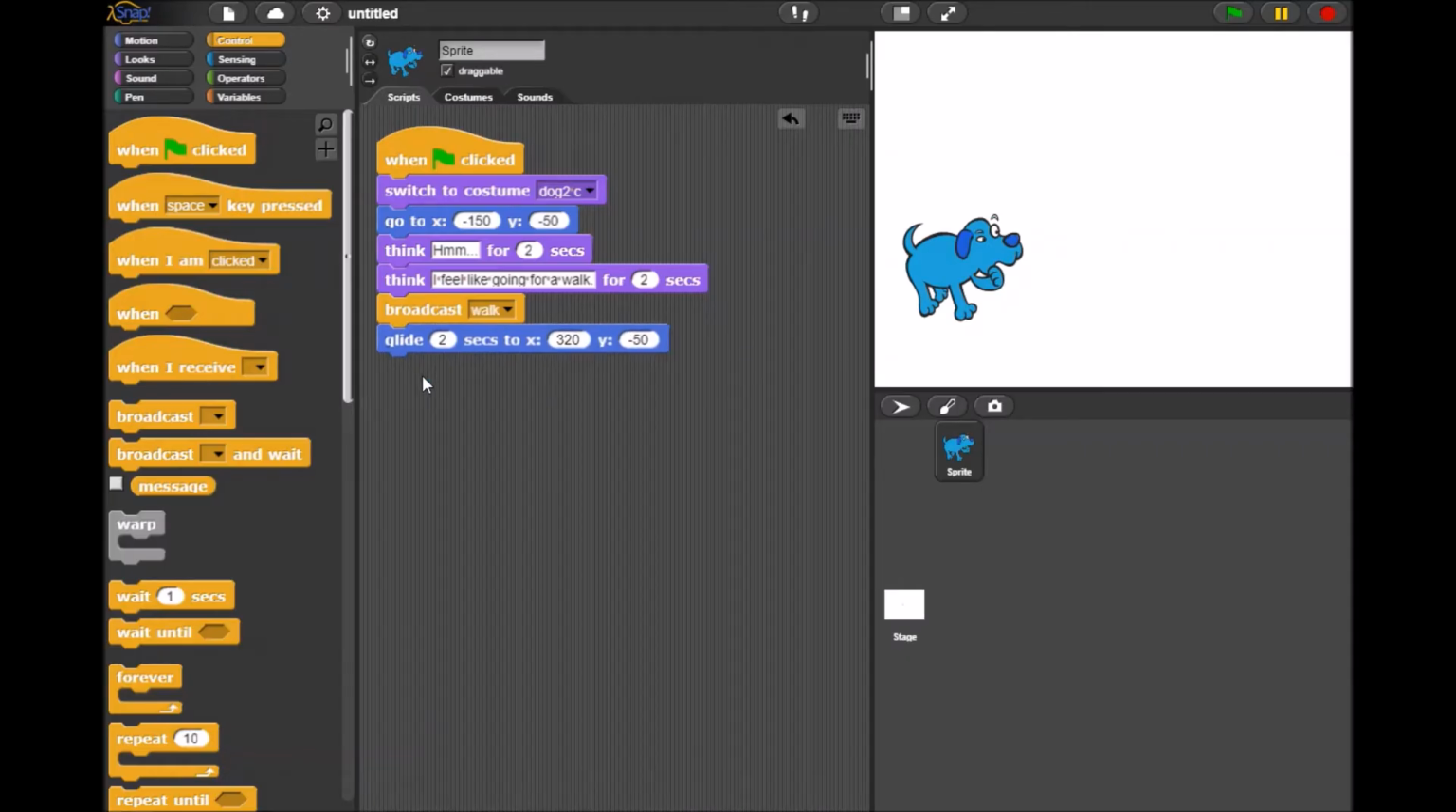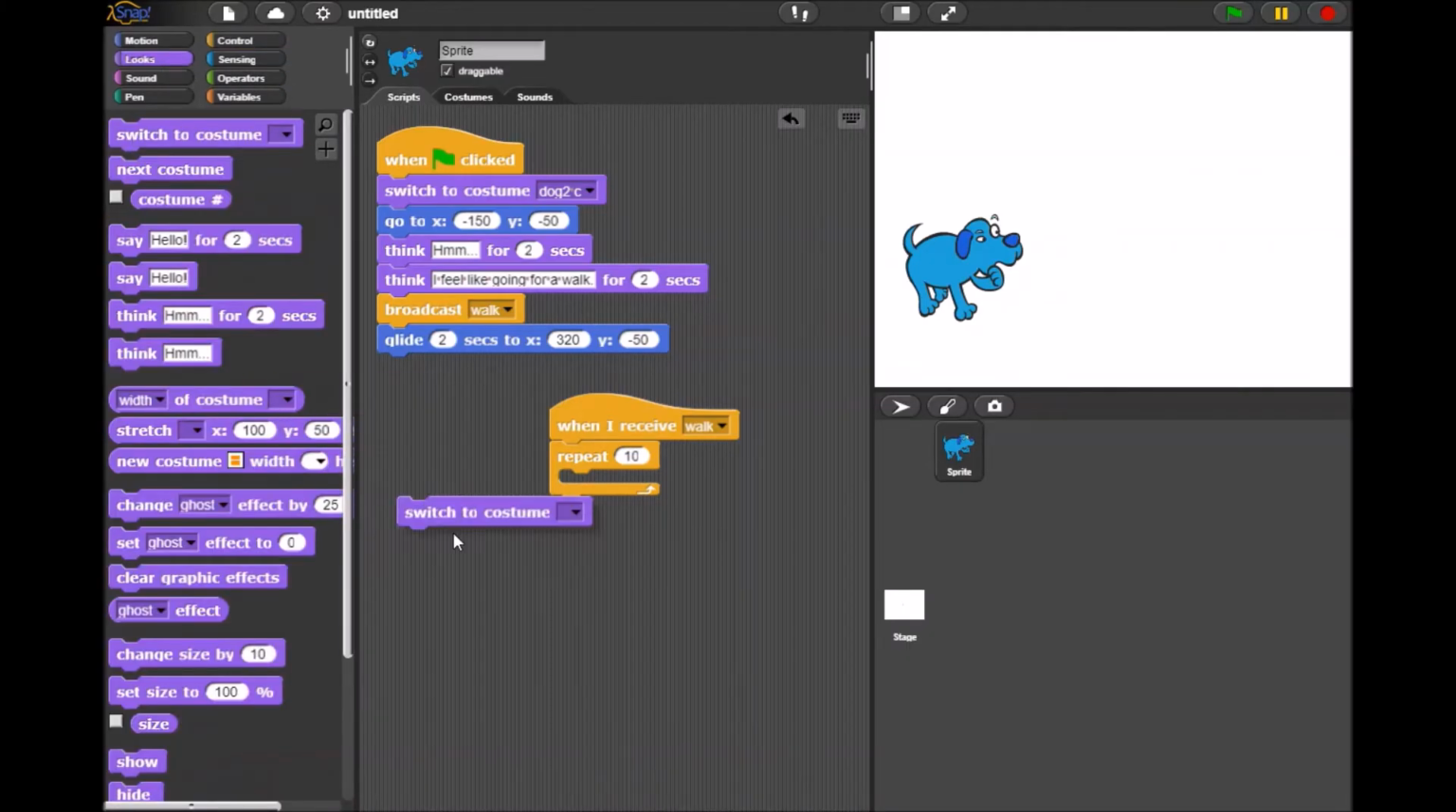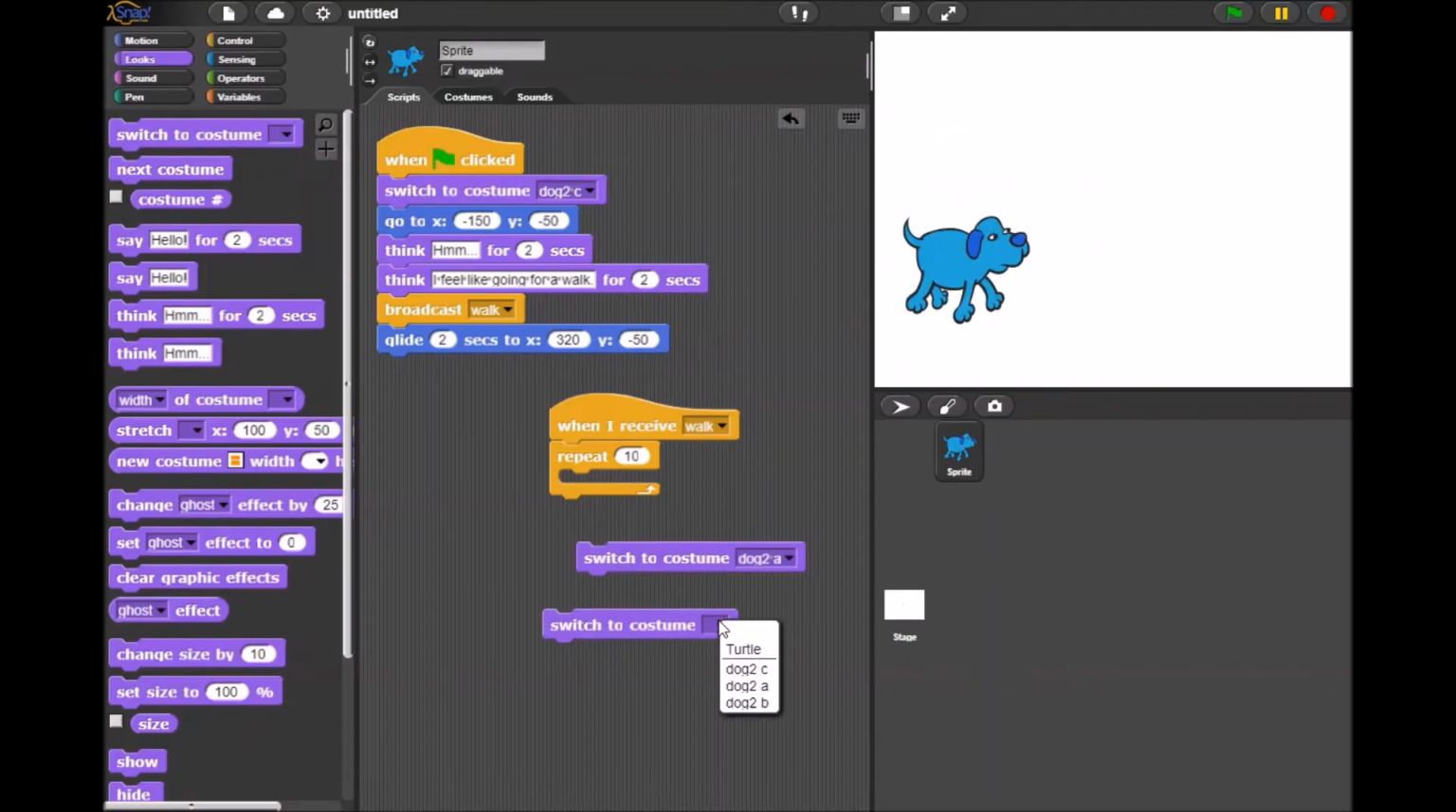There I go. And my broadcast to walk is just going to say, when I receive walk, he's going to switch costumes. Maybe I'll have to play around with this, but I could repeat 10 times. And I'm going to have him switch his costumes. So that is switch to costume. Remember the walking costumes? Those were A and B. So he's going to be A. And let's just see what this looks like. A looks like that. And then we're going to switch to costume B, which looks like that. And if I alternate between these two, that's great, he's walking.